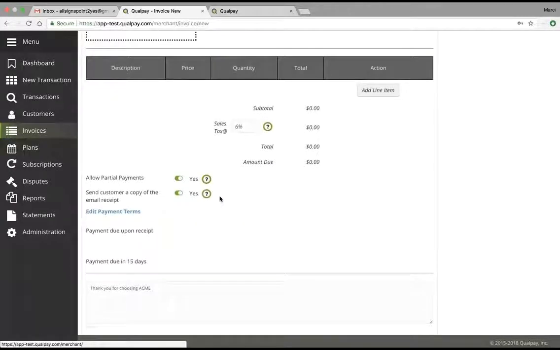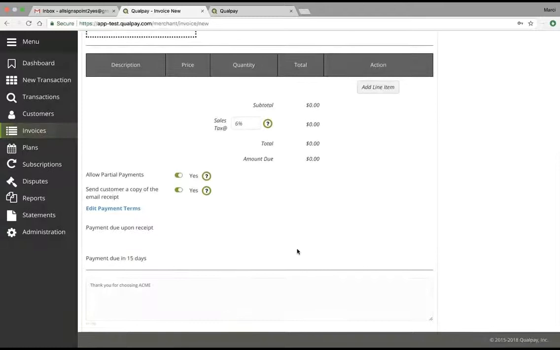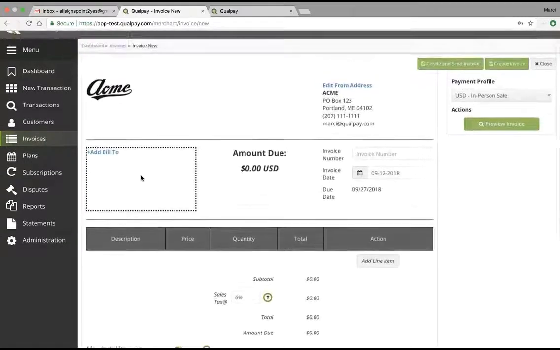You can do that for all of the sections. If you decide that a particular customer that you're sending an invoice to, you don't want to allow them to do partial payments, you can just go ahead and click that off. Or if you want to update the payment terms, all of those good things.